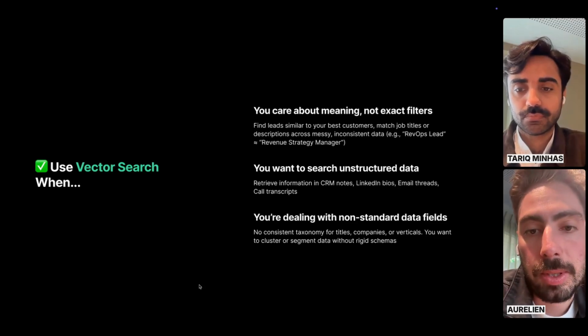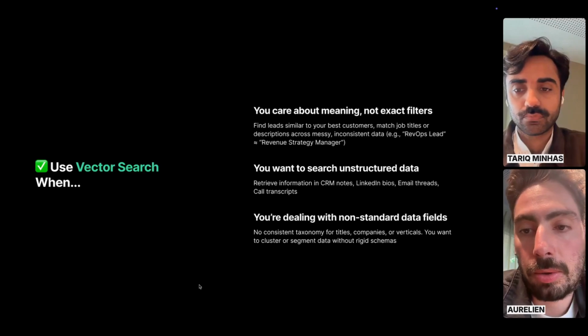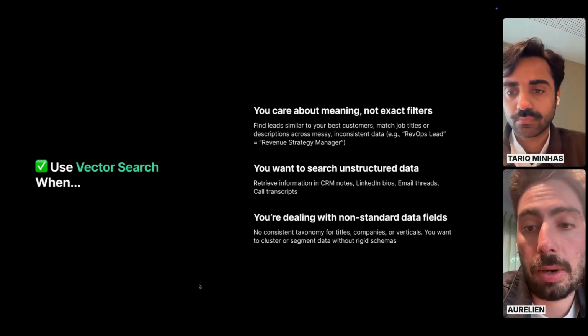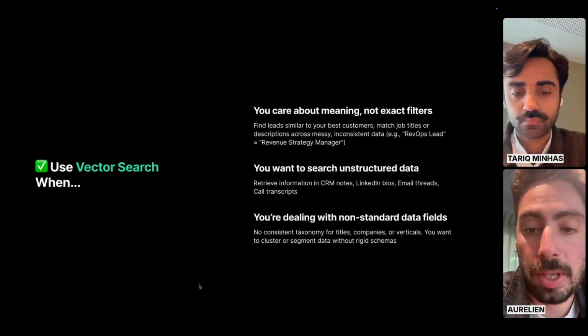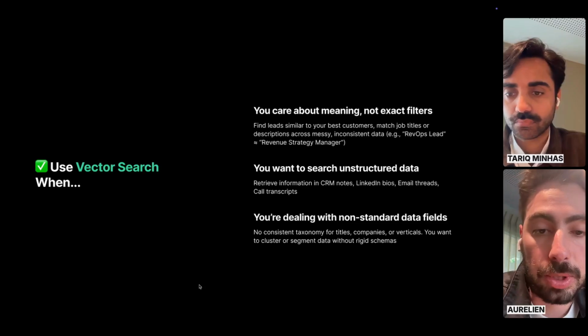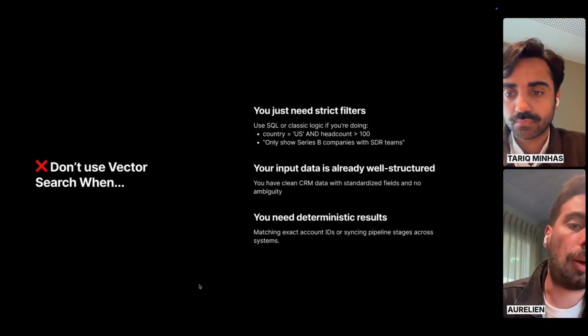The other interesting use case is when you want to search unstructured data, or the input is going to be unstructured data, as you don't really have clear fields, for example in your CRM notes, LinkedIn descriptions, email threads, and call transcripts. It's very interesting here because we're able to identify patterns in the text and identify what the best matches are. So when you don't want to deal with non-standard fields, when you have unstructured data as an input, vector search is a good way to leverage it.